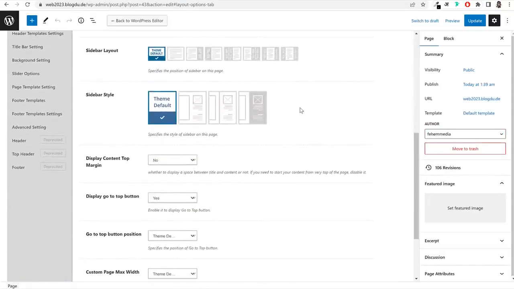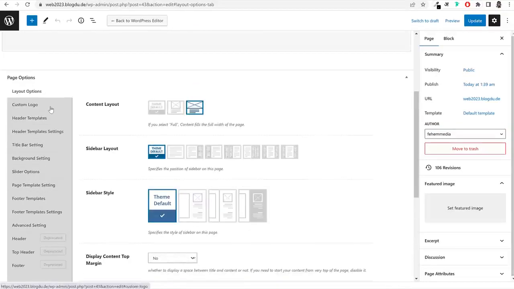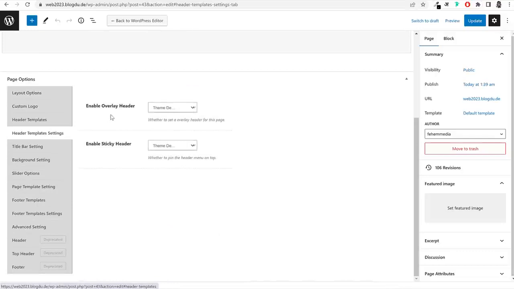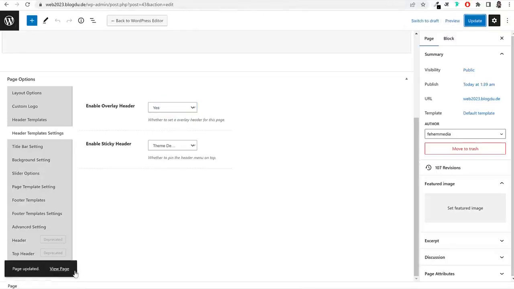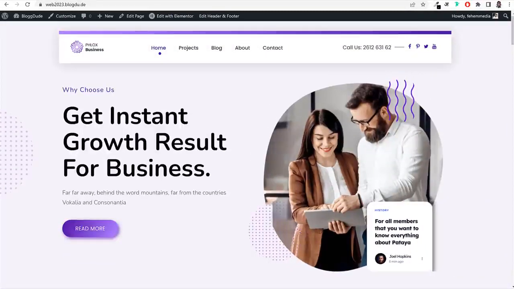Okay. So under header option, you will see header settings. Let's see header template settings, I think. So under header template settings, you will see this option header overlay, select yes. Okay. And update this thing. Let's again try view page. And now as you can see, looking much better. If you see some other pages, everything is now fixed. Okay, so header is now 100% fixed.